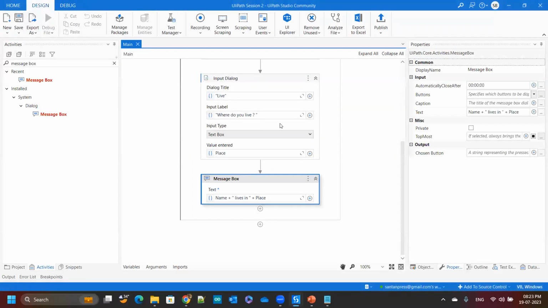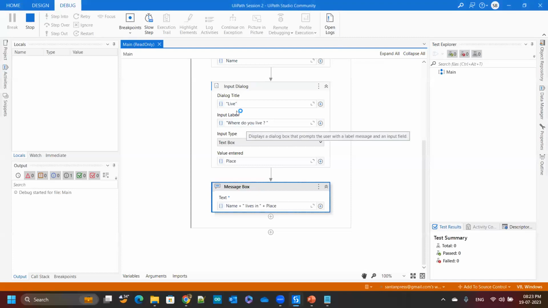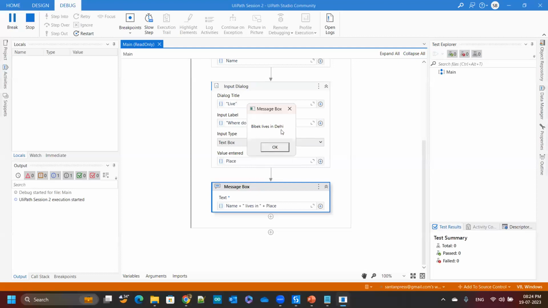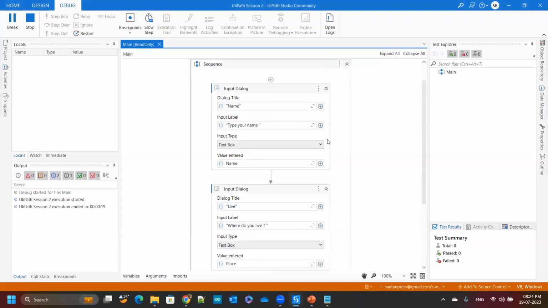Let me type. So this time I will type Vivek. And then where do you live? I will type Delhi. So it is showing Vivek lives in Delhi, right? So this is how variable and input dialog works.